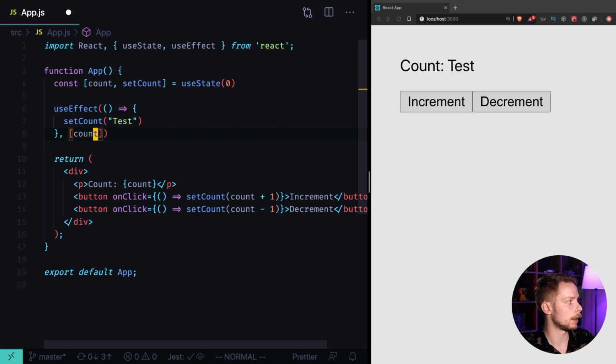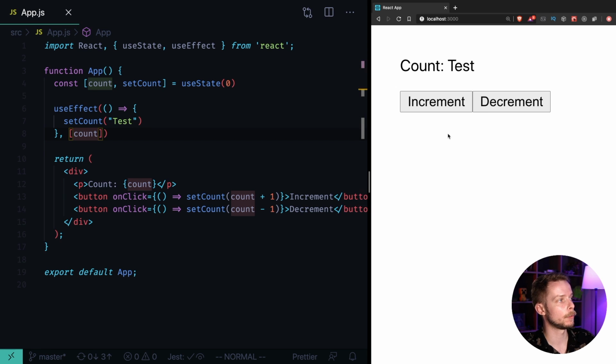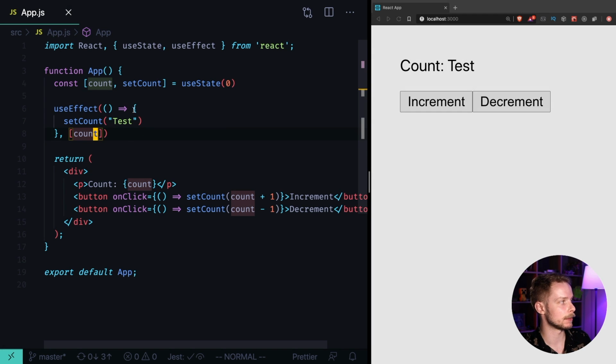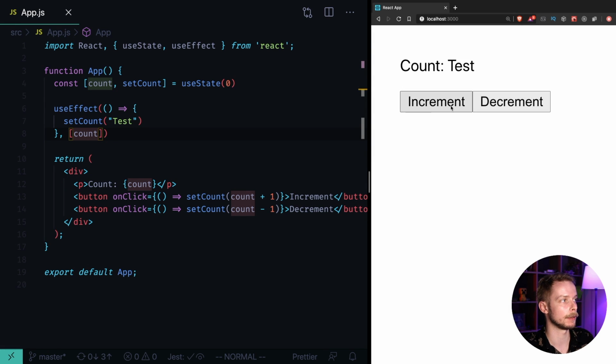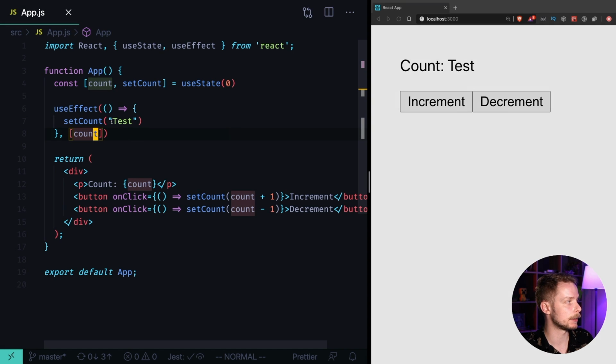If we pass the count value to it, then it will reset the value of our counter to the string with the value test every time we click increment or decrement. When I click decrement or increment, you now see that it blinks for a fraction of a second, but then is immediately reset to the string test. We will talk more about the useEffect hook later in this video.